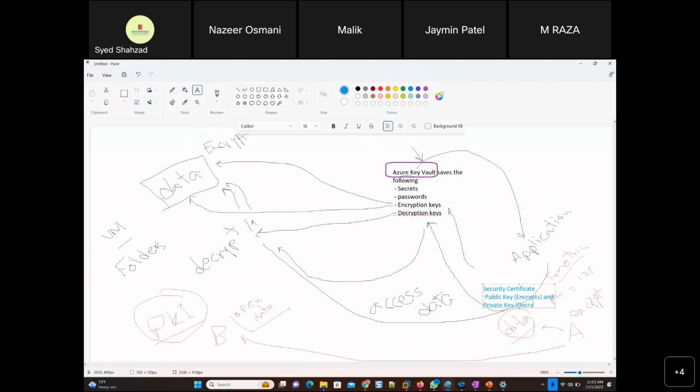The private key is only with the user. The public key anyone can use. It's like a lock system, a lock and key system, right? So PKI is like a lock and key system.